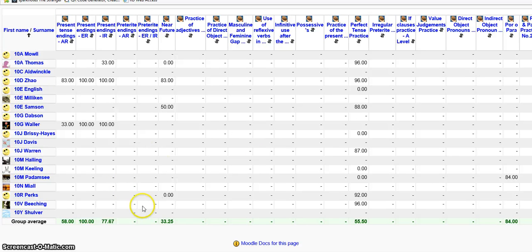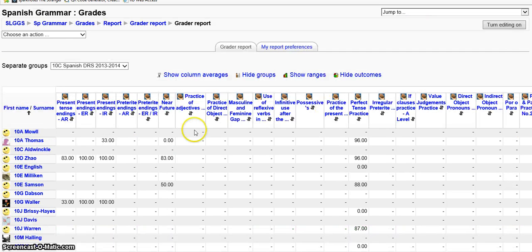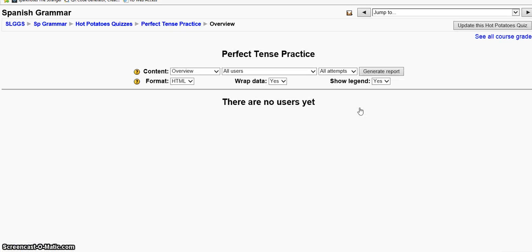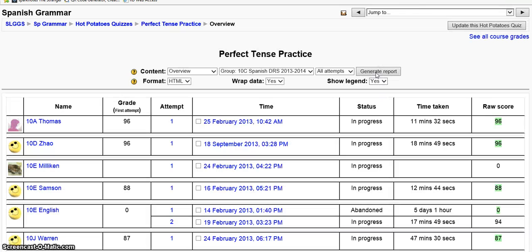Might also be useful, group average, how well they're doing as a group. That could be useful. So that's how you'd see the grades for the particular activity that they're doing. If you want to go into more detail, you might click on a particular test. I'm going to click on this one, perfect test. And I'm going to just click my group. So I'm going to generate report.